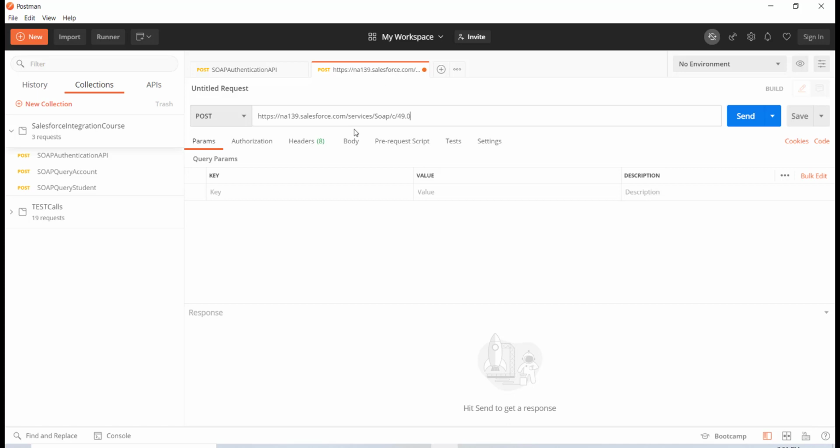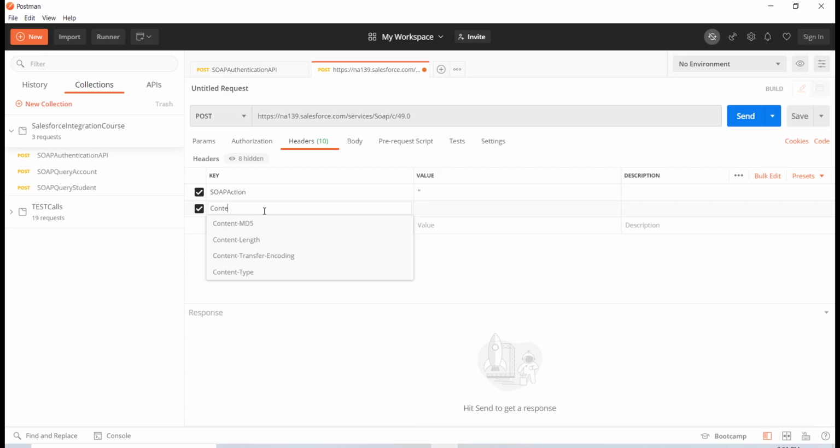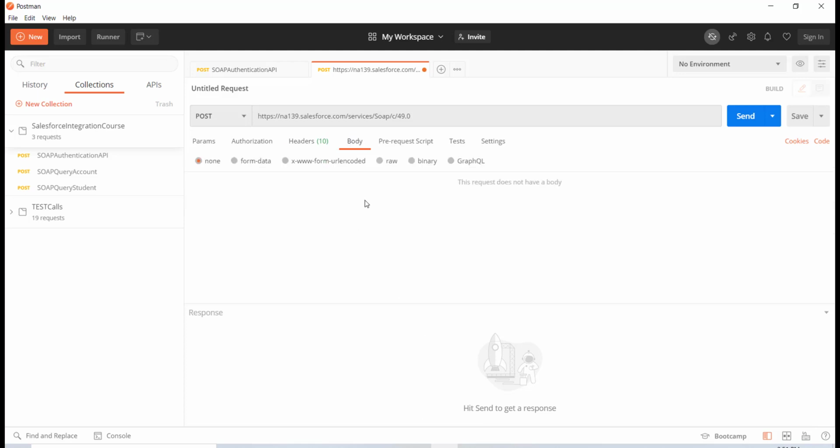The next thing would be setting up the headers. The headers would be SOAPAction, which is going to be an empty string. And then the next thing would be the Content-Type, which is going to be text/xml, because that's the only thing that we can send via SOAP. And then in the body, we are going to choose raw XML.